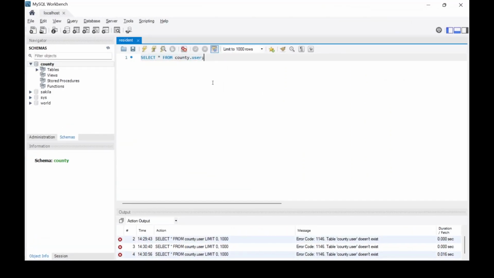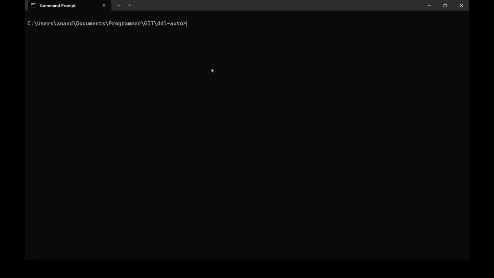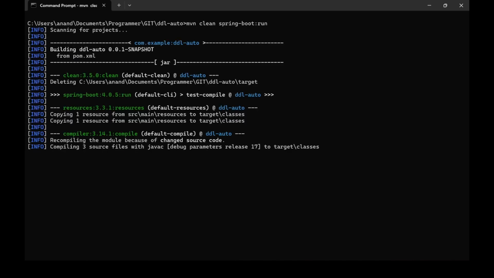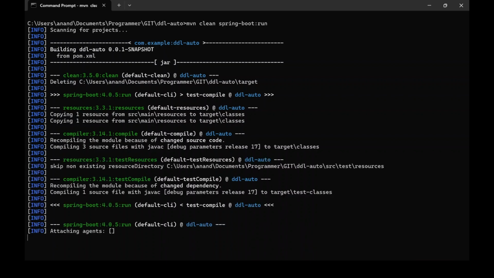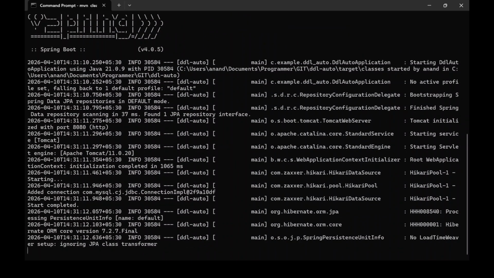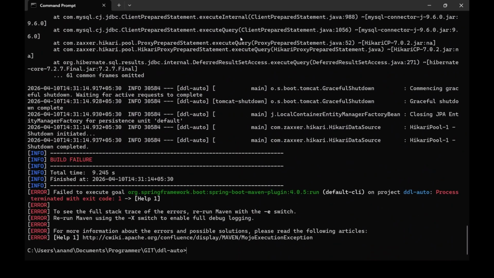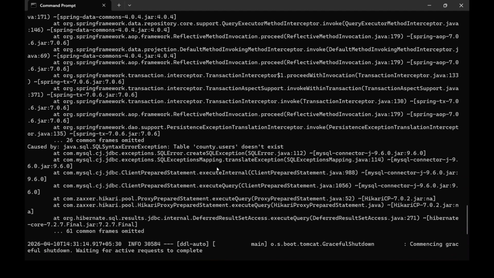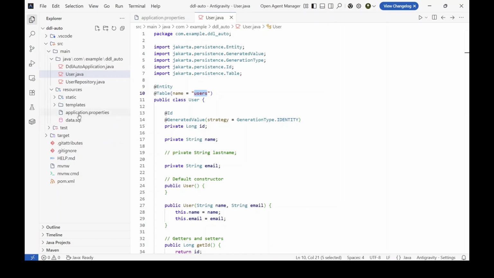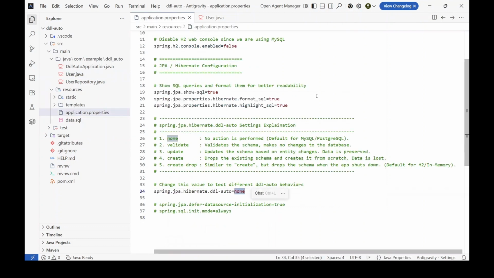So if you look at this, there is no table. So let's run this project. See, it is failing. The table doesn't exist. Because of this property, it's not creating any table. So we should create the table in the backend to use this option.